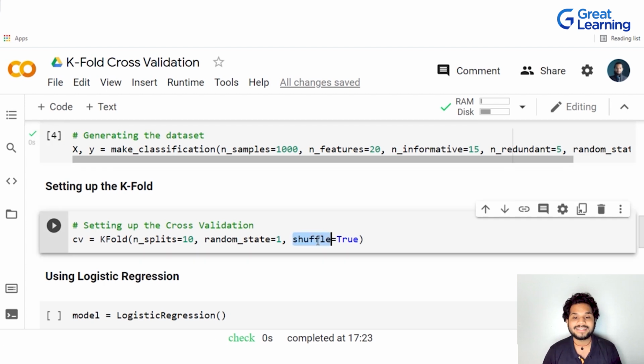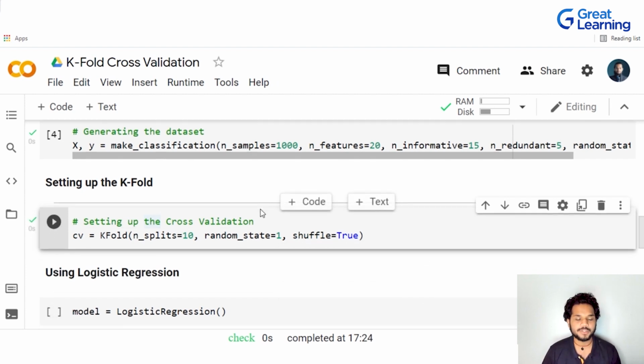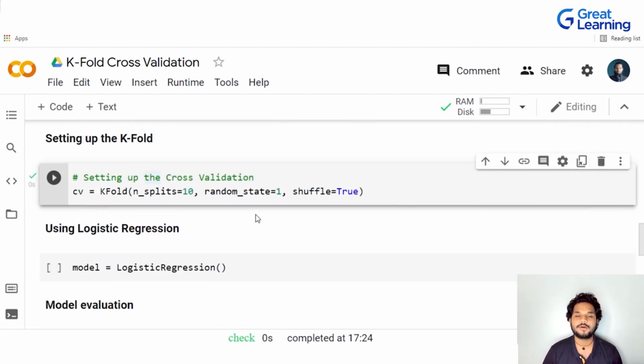Shuffle equal to true means yes, even though it's the random data that you're picking up in random order, still shuffle it one more time and eventually break our data into 10 particular folds. N underscore splits equal to 10 is telling us that this is a 10-fold cross validation that we're going to be doing, right? So once I go on to run that, our k-fold model is set.